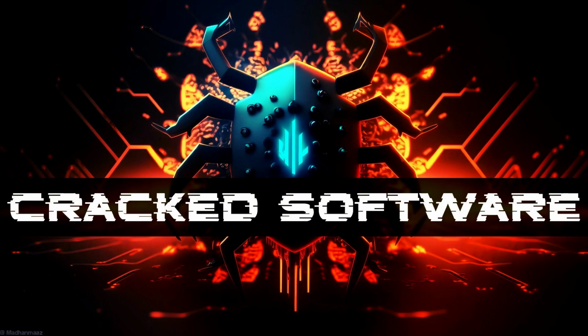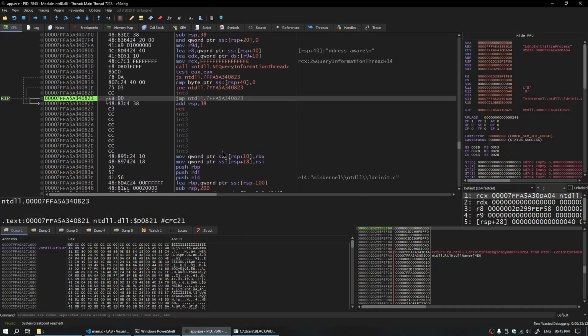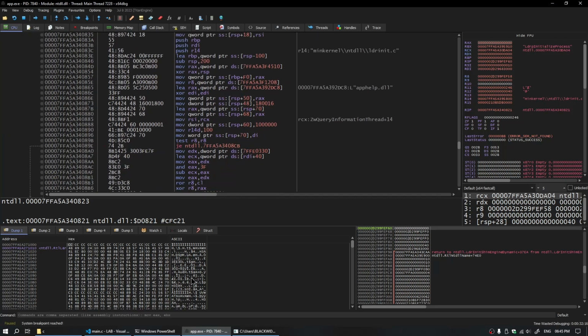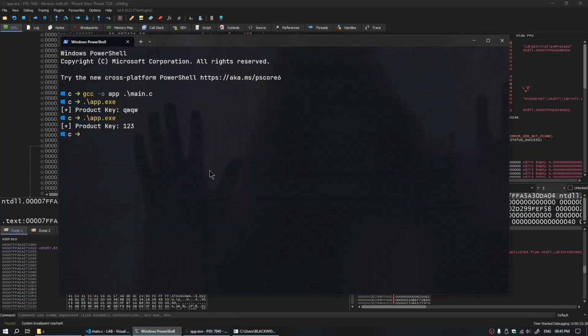Welcome back. Today, we're diving into the fascinating world of reverse engineering. Whether you're curious about how hackers crack software or want to understand the techniques behind it, you're in the right place. For demonstration purposes, we'll create a simple program in C and then reverse engineer it. So let's get started.